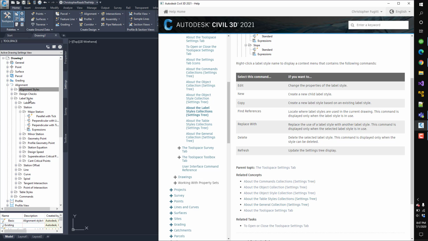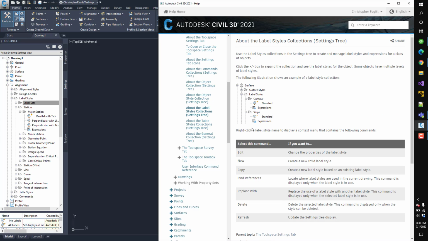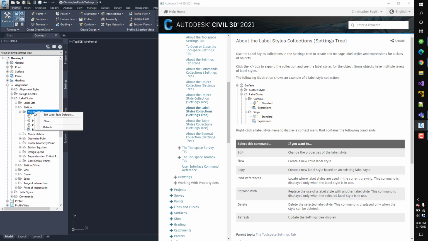And so that's going to be right click, and we got just refresh. If I go one down, that's going to be new. So it's kind of weird that they didn't include the right click on that. If I go to major station, I can edit the label style defaults. And then if I right click, I can see the options that are within this help file.